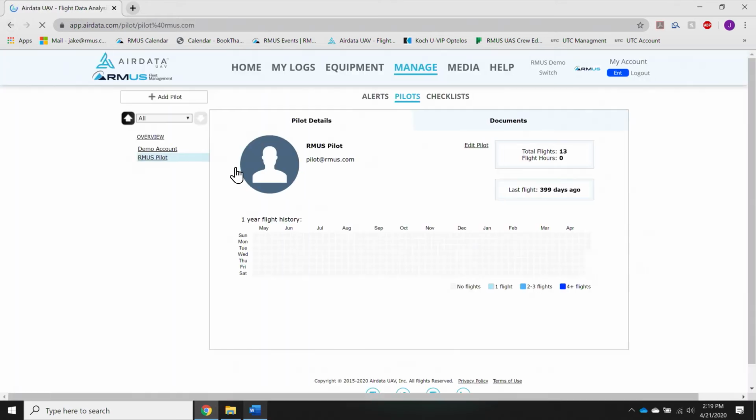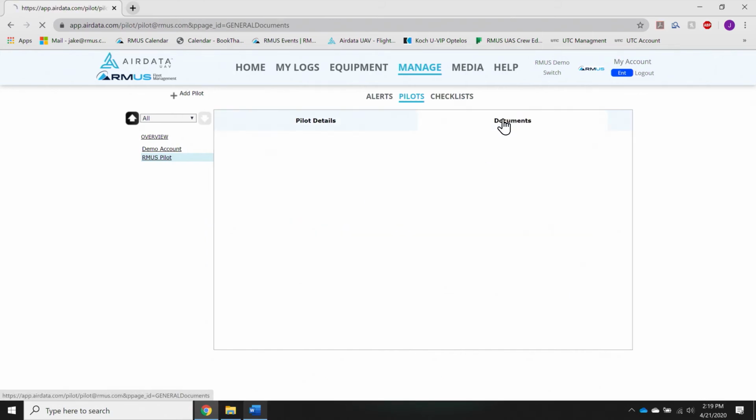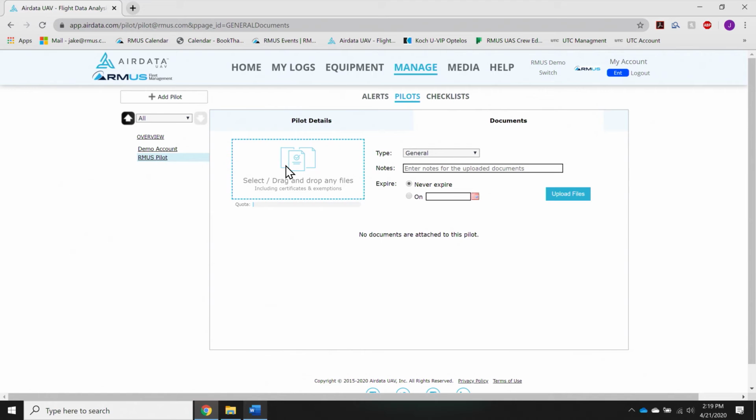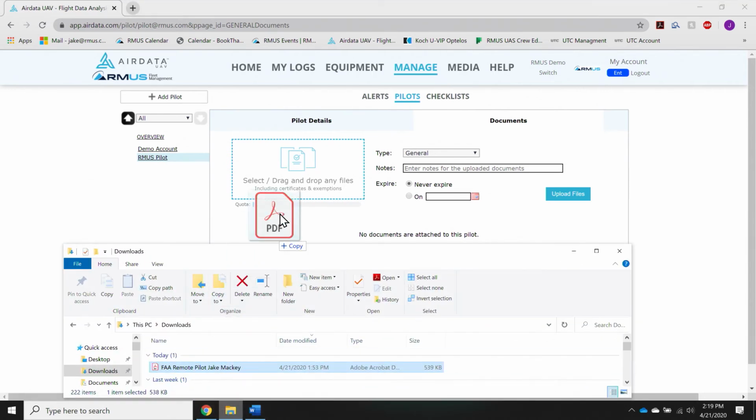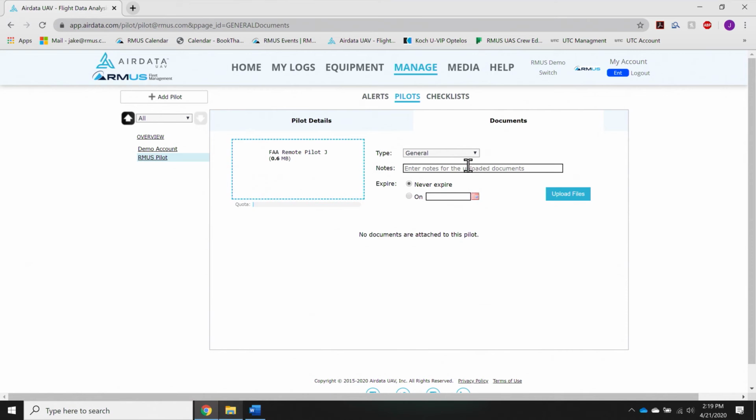By selecting a pilot, we can see this pilot's flight history, as well as any documents. To upload a document, simply drag and drop, give it a name and what type of certificate it is, and an expiration date if applicable.